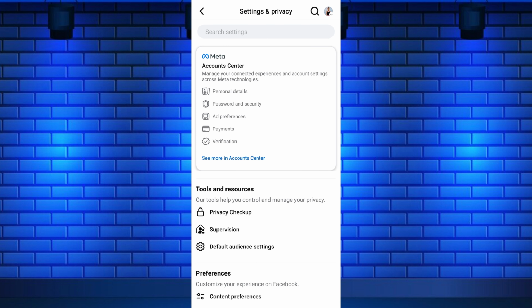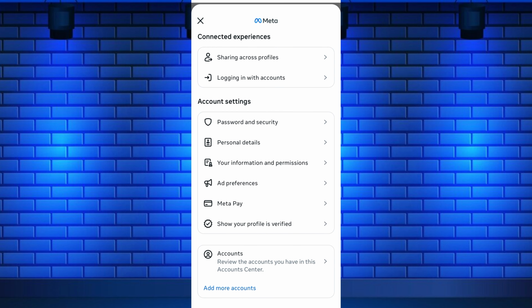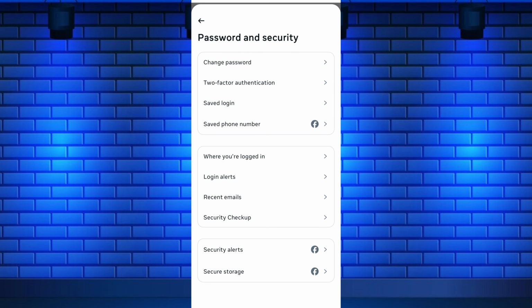Again, a new screen appears with various account settings. At the top of the screen, find and tap on Meta Account Center. In the new screen, scroll down to the Account Settings section and tap on Password and Security. A new screen appears. Here, at the top of the screen, you will see the Change Password option.